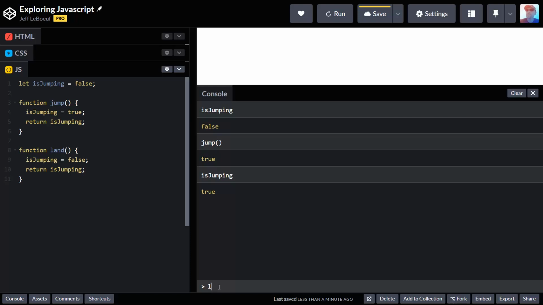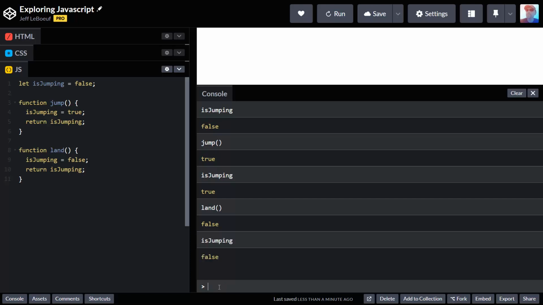And now I'm going to call land. Land returned false. So let's check is jumping one last time. And there you go. It is set to false. Okay, so that's one example of how you can create a function in JavaScript.